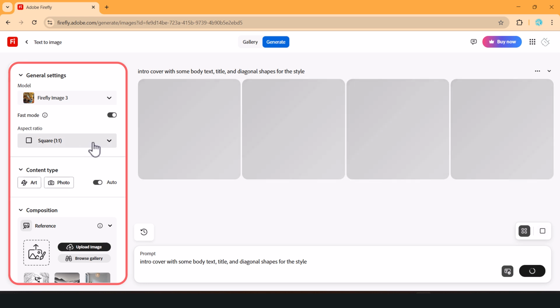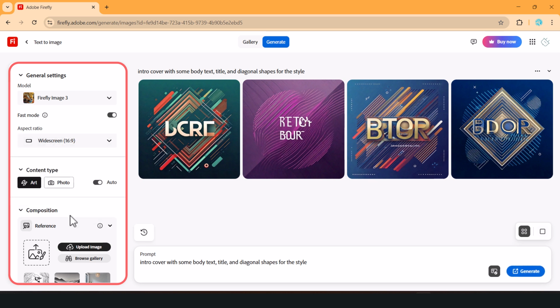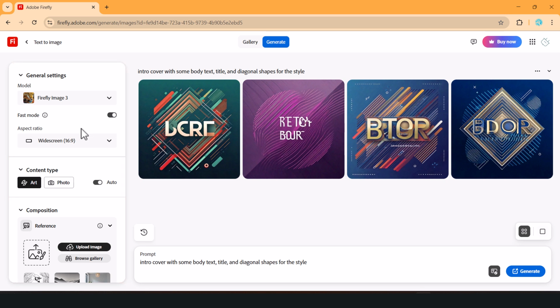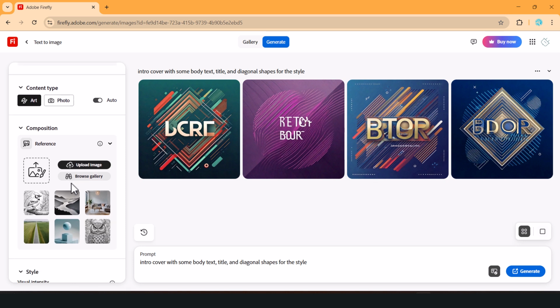Begin by setting your aspect ratio. Mine is 16:9. And don't worry about this craziness over here. This is Firefly going random. Fast mode gives you quick previews for mock-ups, perfect for speed and saving your Adobe credits. So make sure this is on. Scrolling further, this auto mode over here picks the best content type, art or photo based on your prompt, so keep it on.